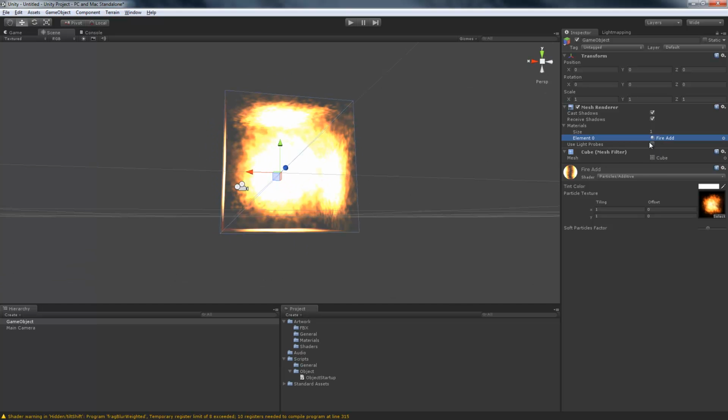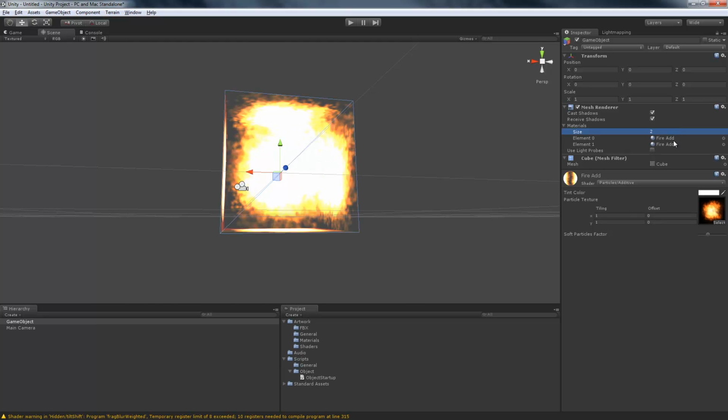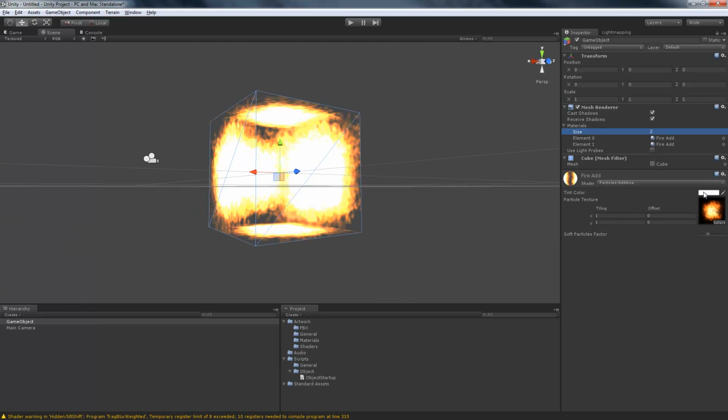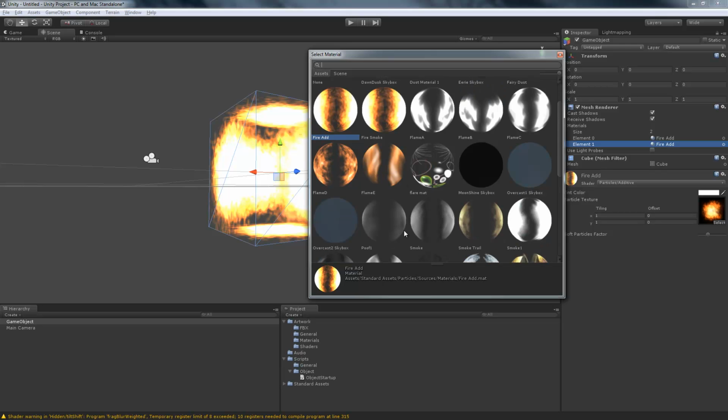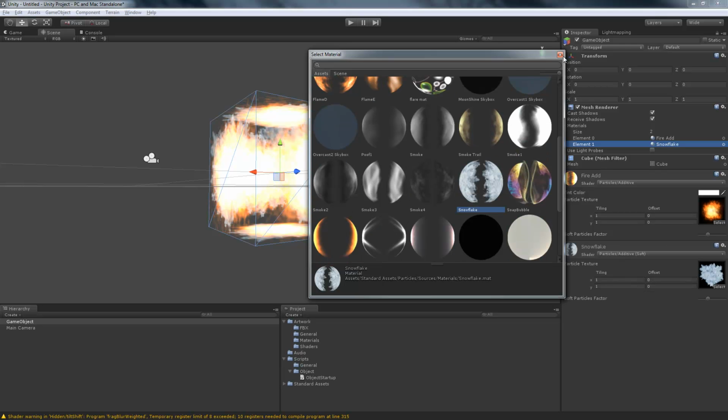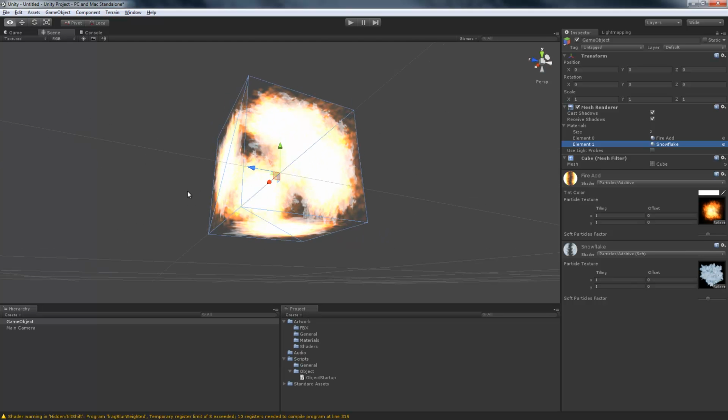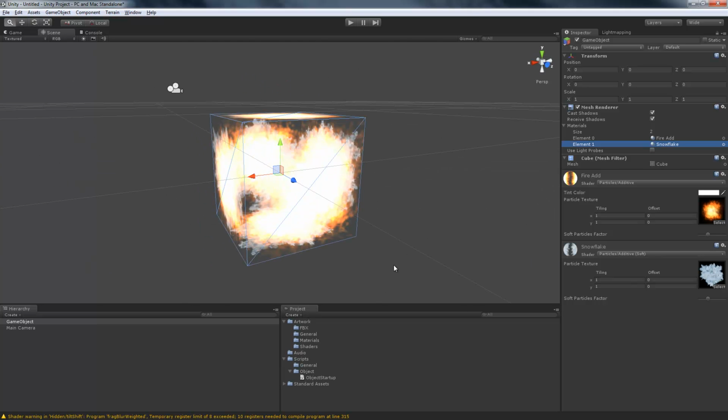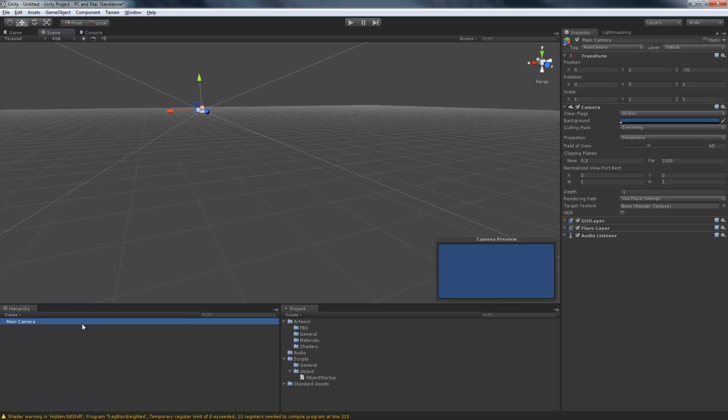So I'm applying a via add material. I can actually put two materials on it and we'll just put them over the same spot. It's only got one sub mesh on it, so if there were multiple sub meshes, then you have different material IDs for each one, and the second material would go to a certain sub mesh. So what this has done is just let me put multiple materials on the same mesh here. So I'm going to put a snowflake and a fire add, and now we have a very stupid looking cube. So we'll delete that.